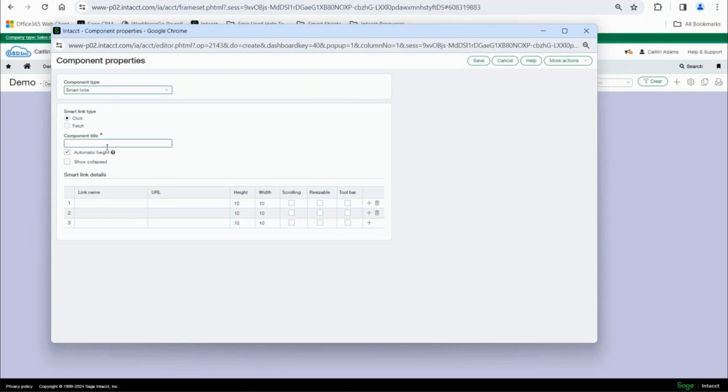So smart links are a way of interacting outside of your financial system. It can be a simple link to an external website, or it can be what's called a mashup, where you can display an external web page on your dashboard. An example of that might be a FedEx tracking page, so you can quickly drop in your tracking numbers to see where shipments are, that sort of thing.